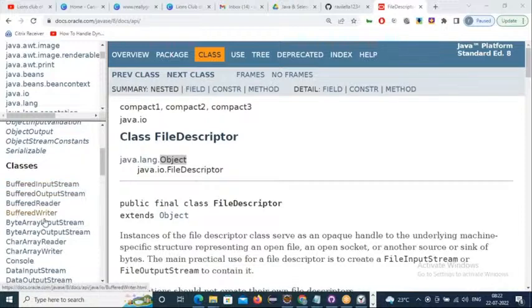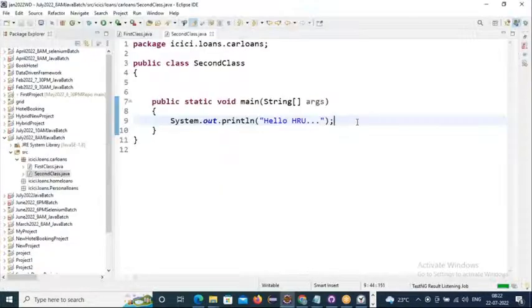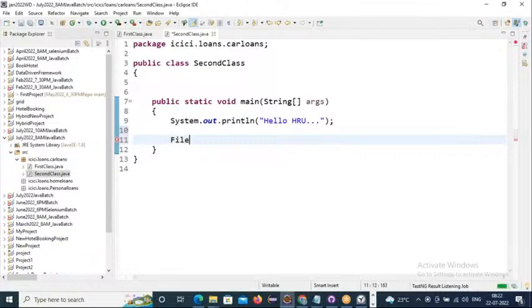Suppose I want BufferedInputStream, whatever it is, or FileInputStream. The FileInputStream class I want to use in my current project. I want to use this existing library. Do I need to type it completely? No need to type like this, friends. So tell me, in FileInputStream, how many words are there? In FileInputStream, how many words are there?